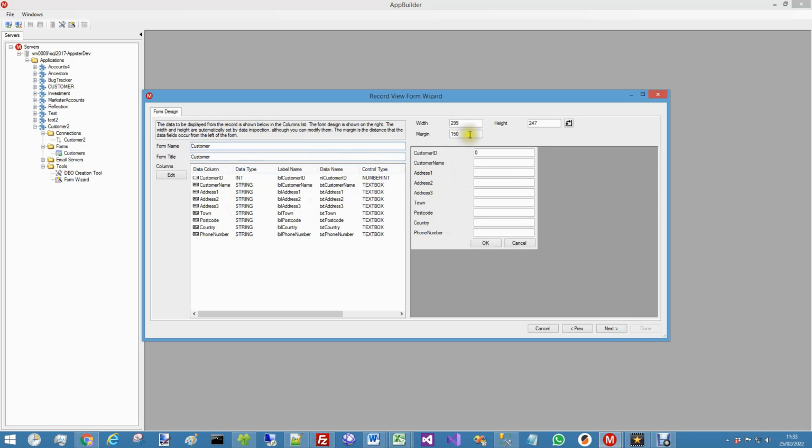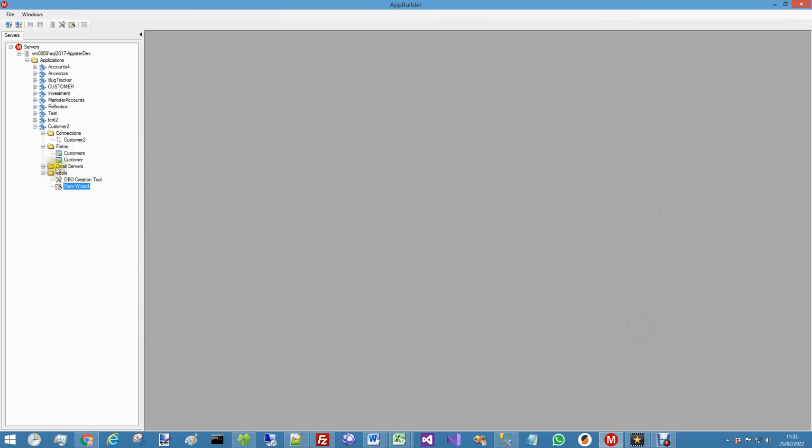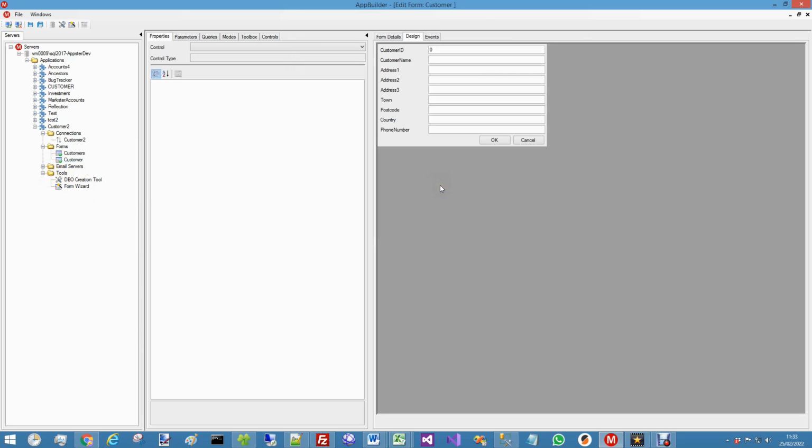All of this looks fine to me. We'll make the form a bit wider, and to be honest the margin can be a bit smaller. The margin is the distance to the beginning of the data fields. And we'll click next, save, and done. So now we have a customer form.